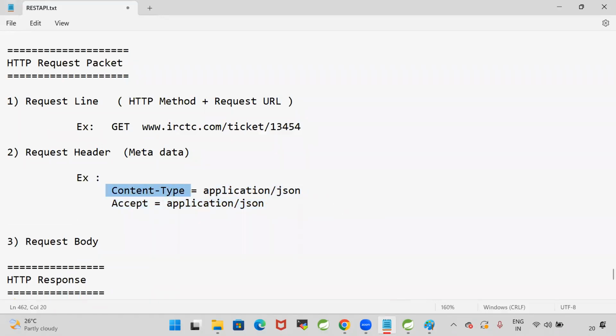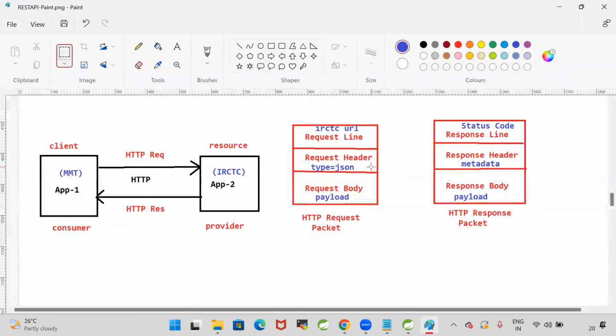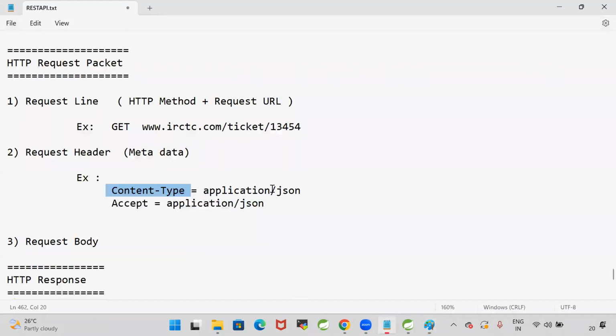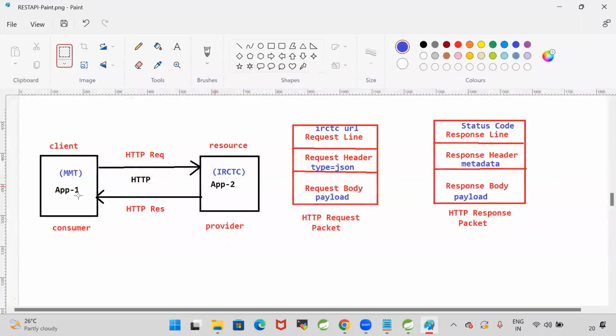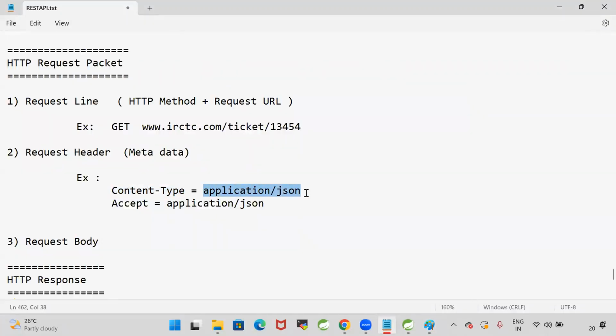What is this content type? Content type represents in which format client is sending the data to the server. Make My Trip wants to send passenger data to IRCTC. Make My Trip can send passenger data in the JSON format or it can send the passenger data in the XML format. In which format Make My Trip sends the passenger data to IRCTC will be represented by content type. Make My Trip is sending content type as JSON. Make My Trip is expecting ticket data from IRCTC. How is Make My Trip expecting ticket data? Make My Trip wants to send the data in JSON and wants the response also in JSON.